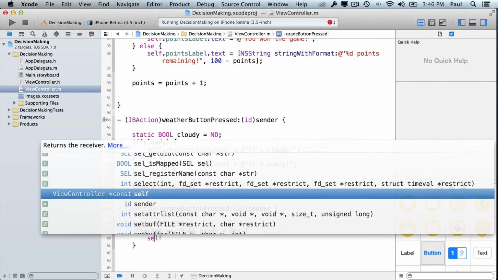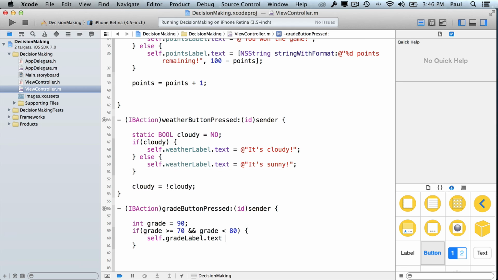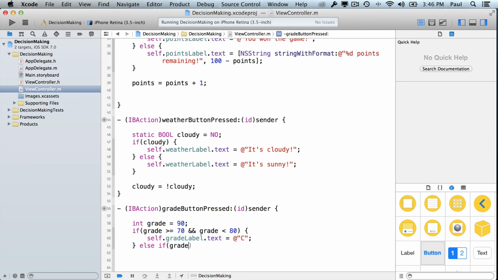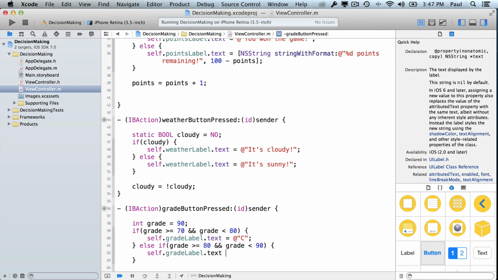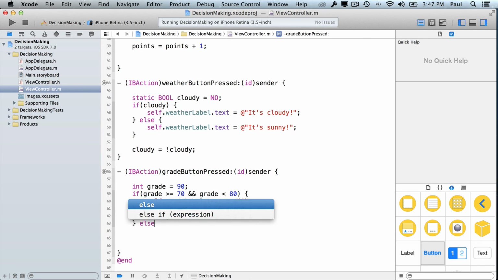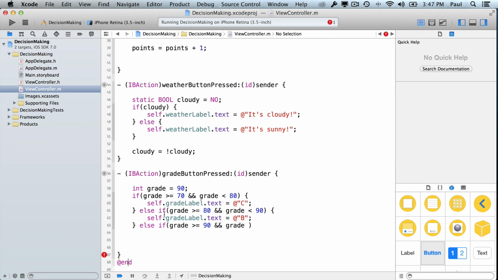And then if that's true, we're going to say self.gradeLabel.text is equal to @"C". We'll repeat this with an else if. And if that is going to be the grade is greater than or equal to 80, and so you can see a pattern here. Grade is less than 90. This is going to be a B. And then our last case is going to be an A. So greater than or equal to 90, and in this case, anything above 100 is going to be an A. So I'm actually not going to have that case and just say this. self.gradeLabel.text is equal to A.